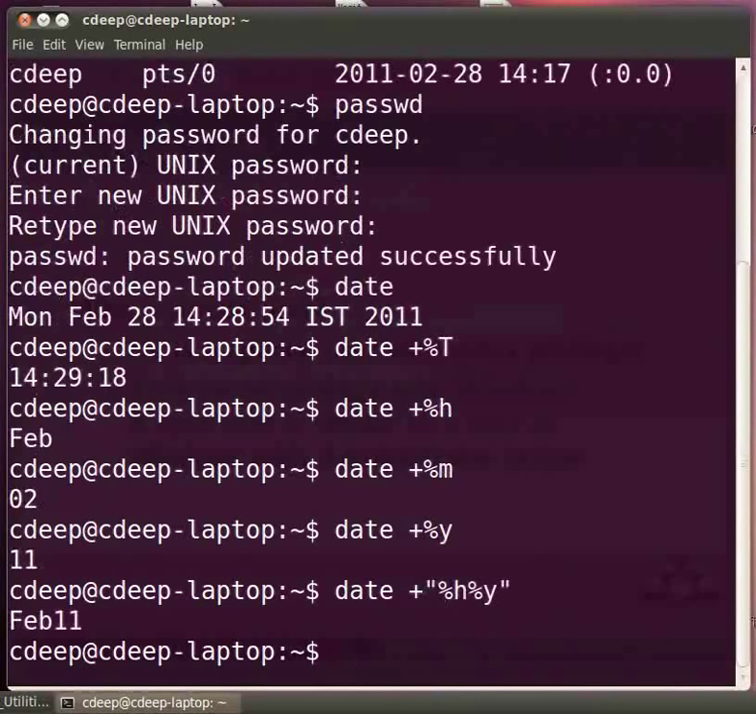Here it is showing February 11. Another related command is the cal command. Though not as common, this helps you to see the calendar of any month and any year. To see the current month's calendar, type at the prompt cal and press enter.